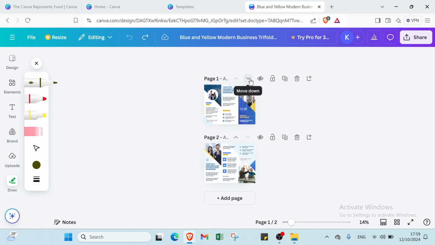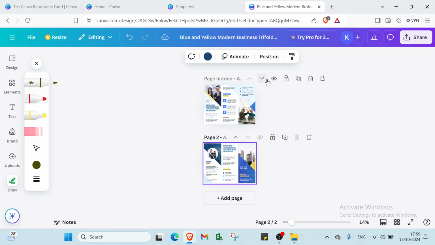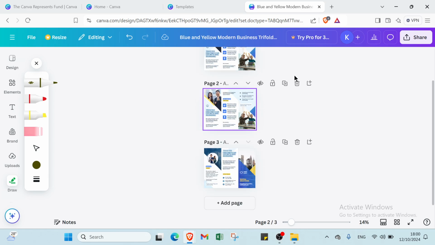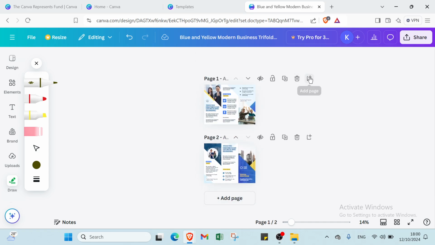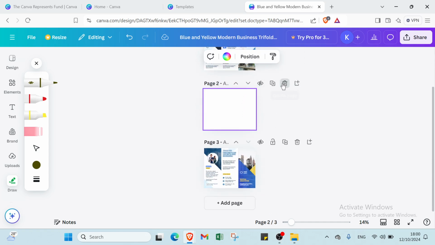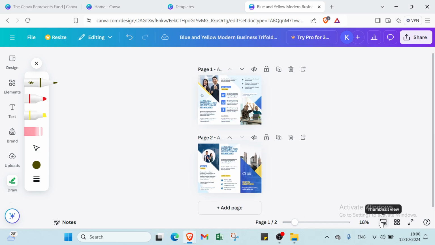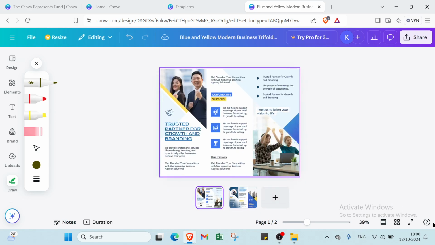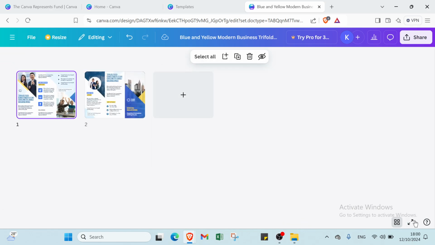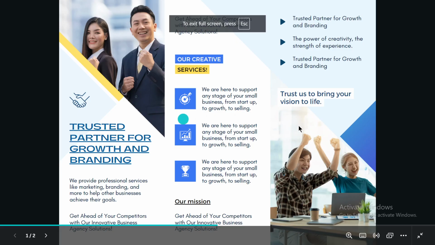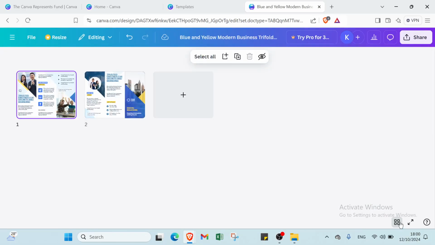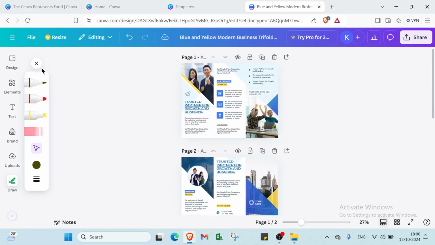and here we have if you want to move down this one, and here we have the hide page. Here we have if you want to lock the page, if you want to duplicate, if you want to delete, and if you want to add a page. So as you can see, here we have it. We have here the zoom, and other views like thumbnail view. Then we have here grid view, and we have here present full screen, as you can see. And there we have it now.